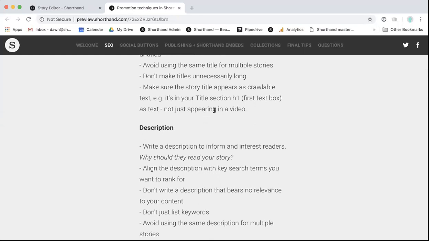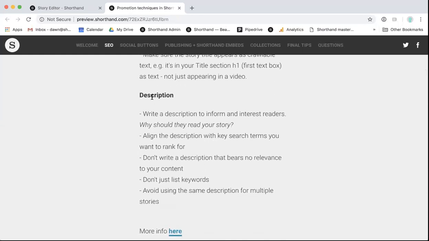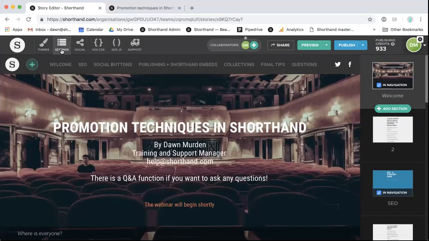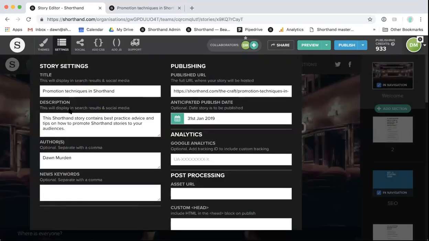The other thing worth mentioning is text in video and in images as well. You want to make sure that the text is crawlable and that it's actually in that first H1. Next is description. You probably saw it already when I opened up this panel, but it's just here.